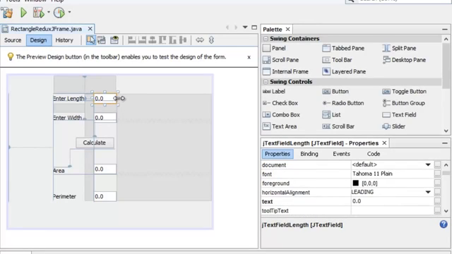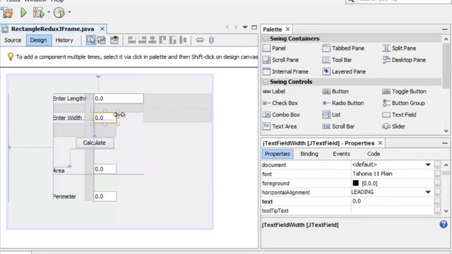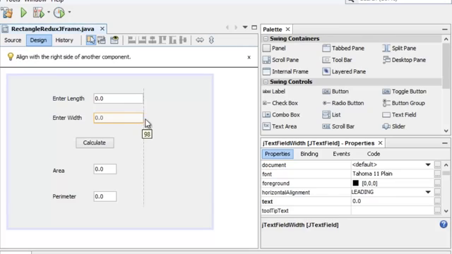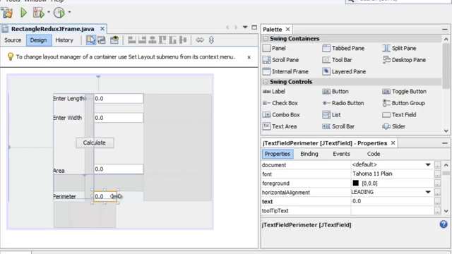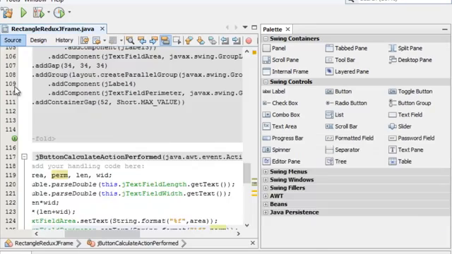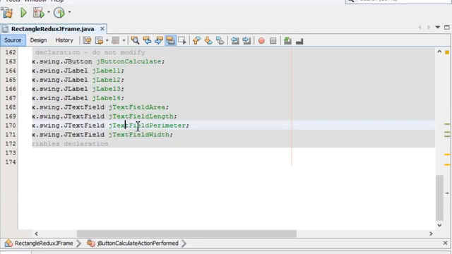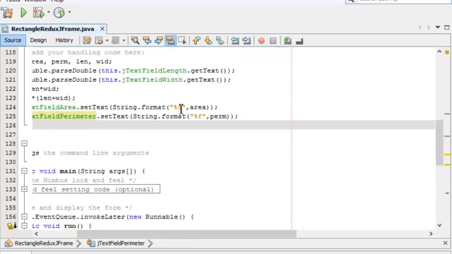Another way would be to change my string dot format to use a fewer number of decimal places. I could do that as well. Could probably do both, just so that it doesn't look so wacky. So I'm going to say %0.2f and then %0.2f. So I'll use 2 decimal places. That should be sufficient. Let's give that a try.